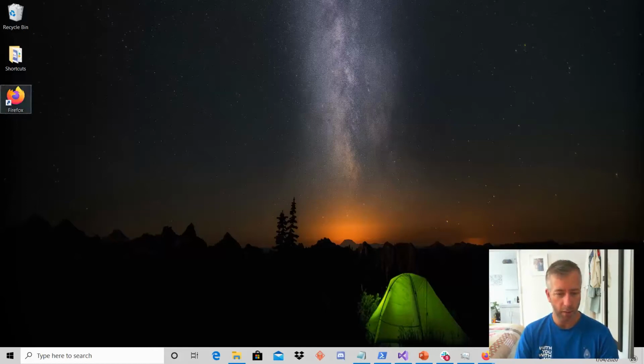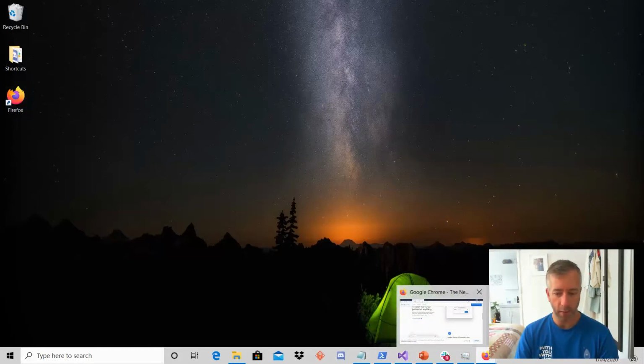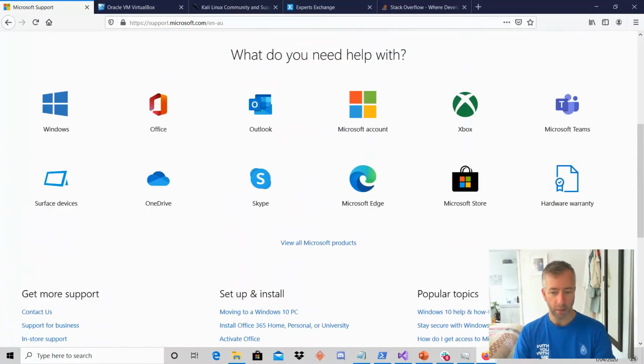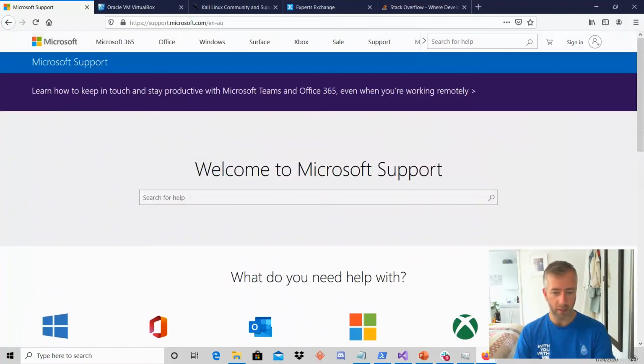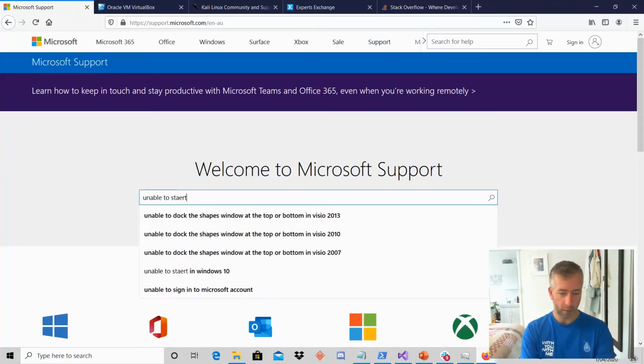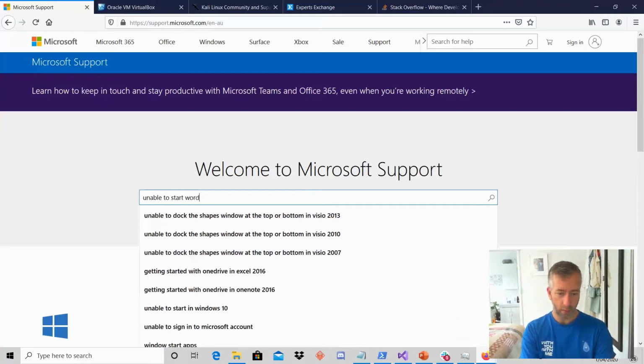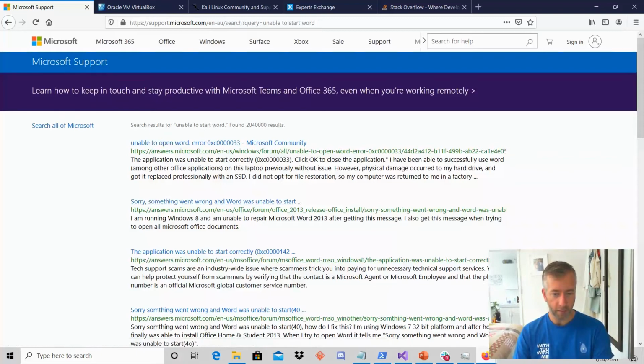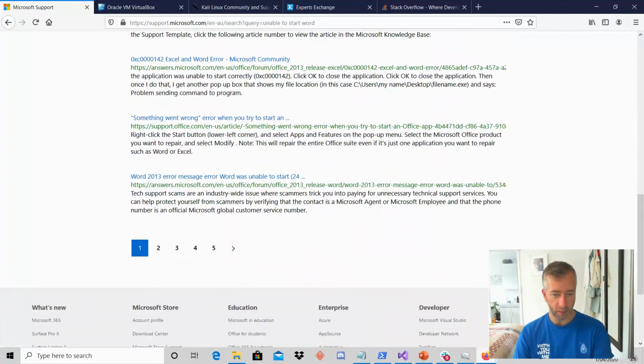So I'll just show you, if I open up my web browser, I've got some here. If you look at the Microsoft support, you just go to support.microsoft.com if it's specific to Microsoft. Now if you know what the issue is regarding, you can go through and browse, but it's always easier just to search it in. So if I just say something like, unable to start Word, okay, then I get a whole list of potential issues that could be mine.